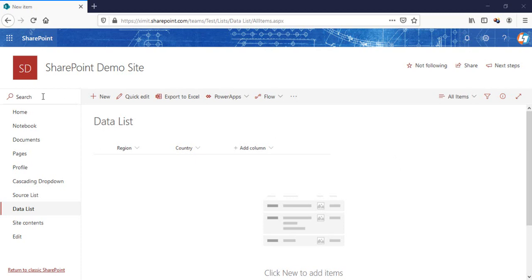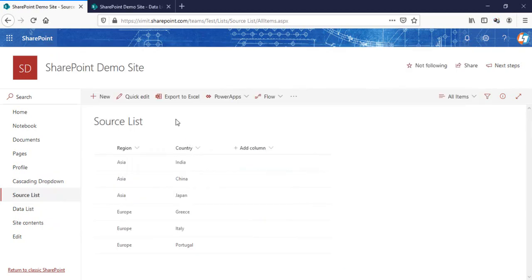So this is my data list, which I've already created, and I have two columns, region and country. Apart from that, I have one more list, which is a source list, and I have created two columns here also, that is region and countries. All these columns are single line of text. In this source list, I have the Asia and Europe regions, and countries corresponding to those regions have been added to this country column.